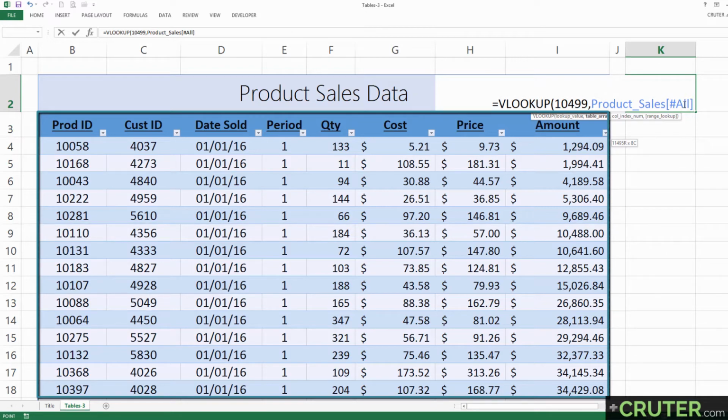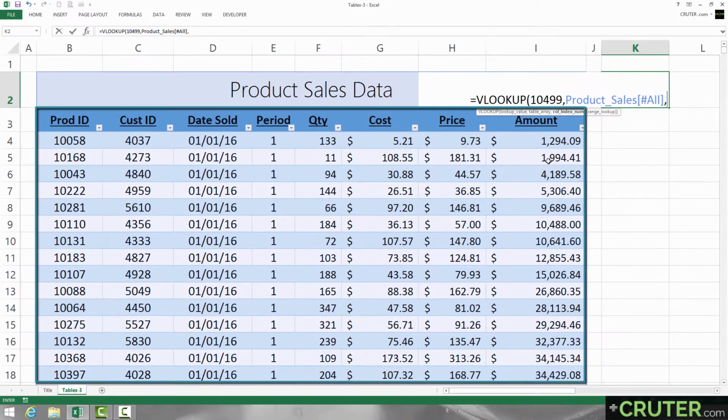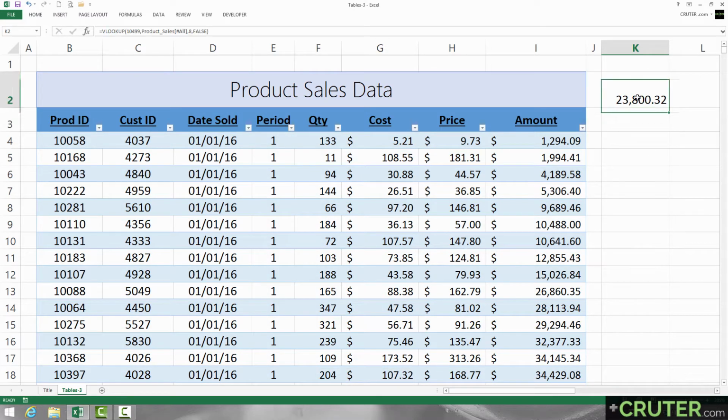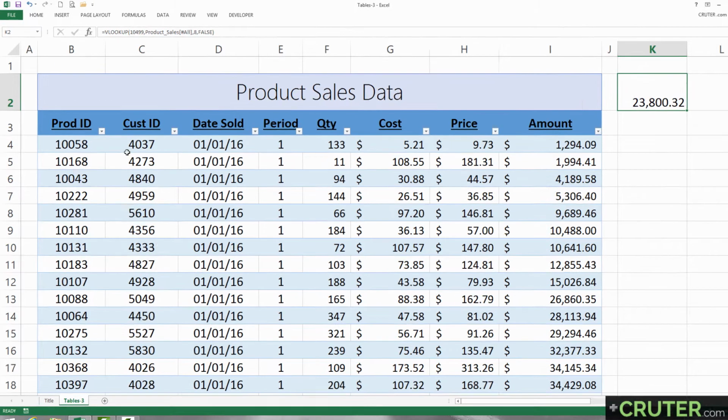Now let's just finish this up and say I want to pull back column, this one right here with the amount, so I think that's 8. We're going to look for an exact match, so I'm going to type false or 0 and hit enter. And Excel pulls back, we have 23,832 cents. Let's just check that real quick.